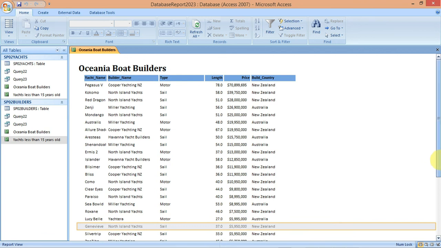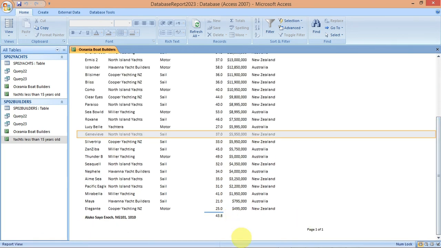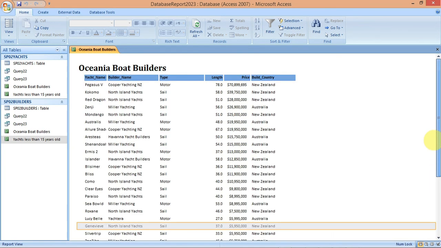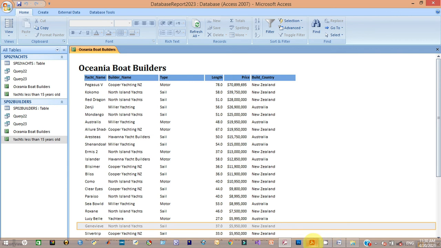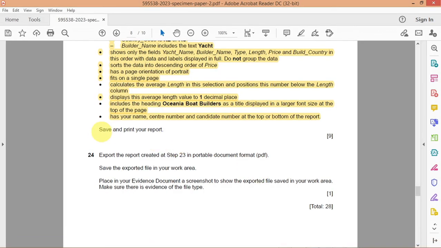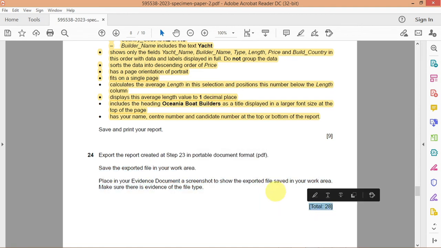Because of our time, guys, we need not waste much time here. So just hang on there. You can see you save the report and go ahead and export. You know how to do that, and print. Save the exported file in your work area. Guys, no time, so just go ahead and do that and earn your 28 marks. You know how to do that.